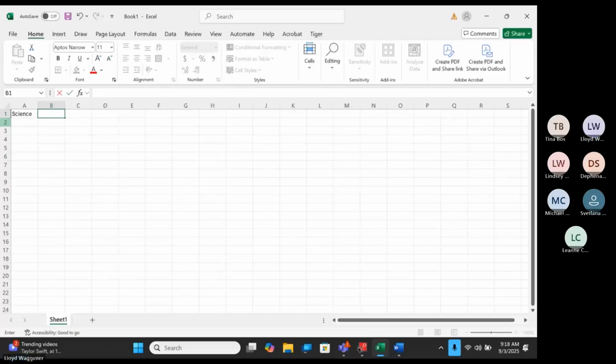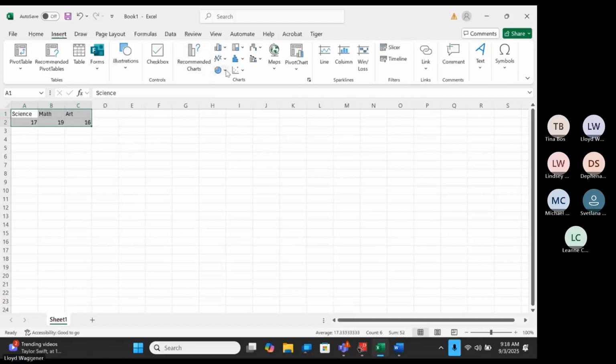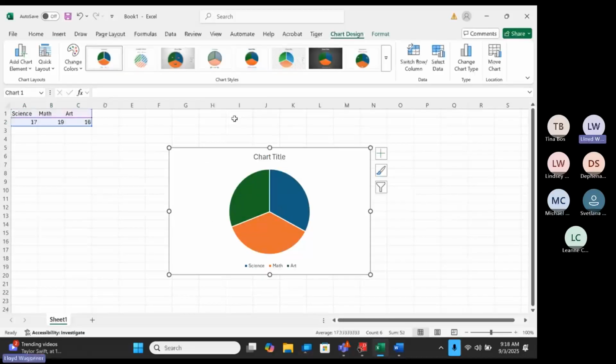Actually, yeah, let's do math, art. And these are going to be the kids that signed up for each class. I always liked math, so I'm going to make math the most popular one. And art, we can put it 16. So if we make a pie chart, just like we would with Excel. So far, this is basically just a normal Excel. Students, student classes.